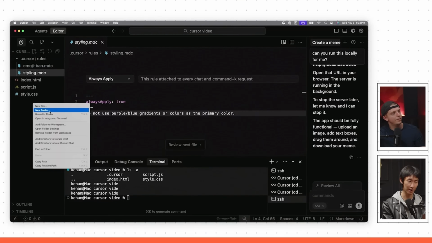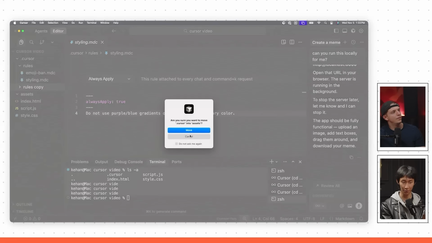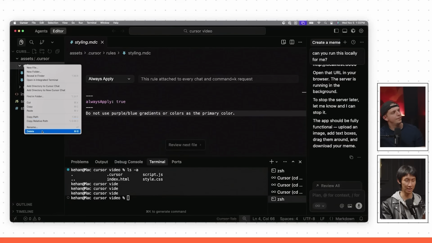What I was saying is that if I create a new folder, I'm just going to name this assets because I will be putting more meme templates in here. I can similarly have something inside of the assets folder, and basically these rules will apply only within this folder. So that's a little cool. You can start nesting rules.